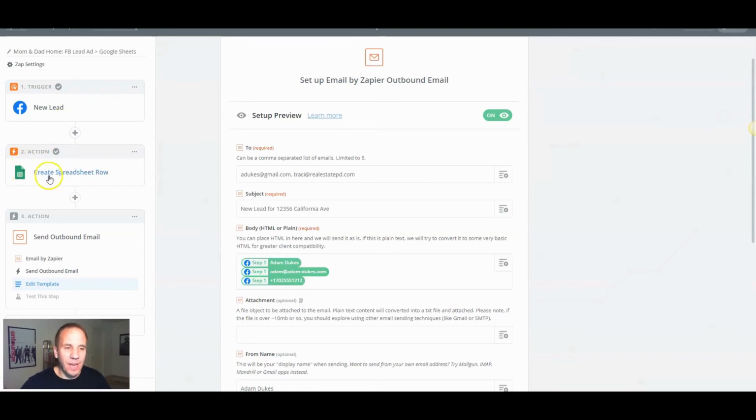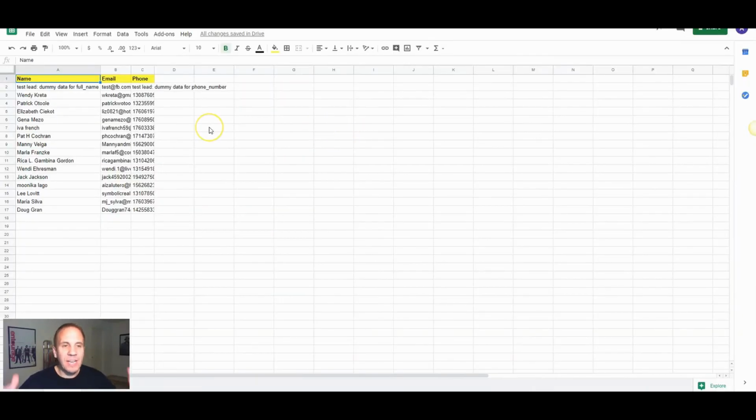We send it to an Excel spreadsheet, or Google Sheets, I should say. It's just like an Excel spreadsheet. Here it is. Here's the live spreadsheet. I covered up the emails and the phone numbers for privacy reasons. But these names, emails, and phone numbers are automatically added into this spreadsheet.